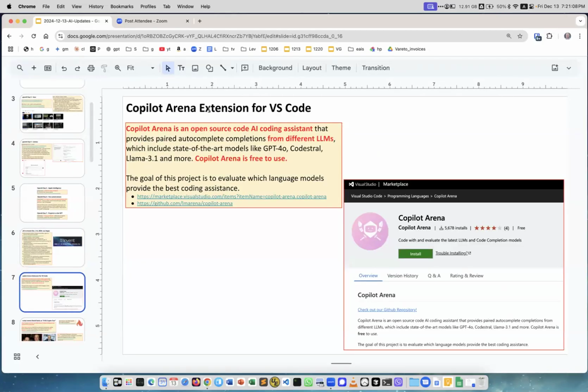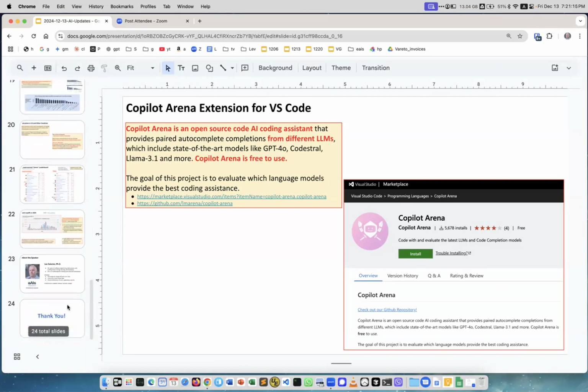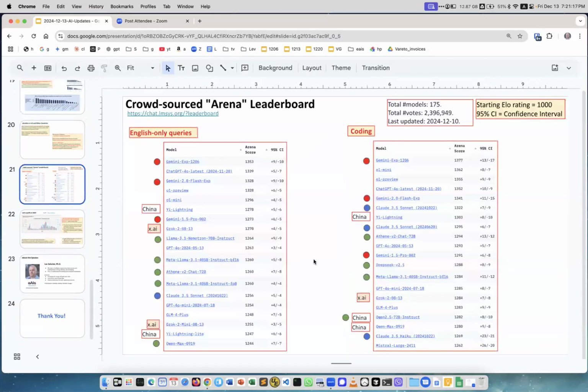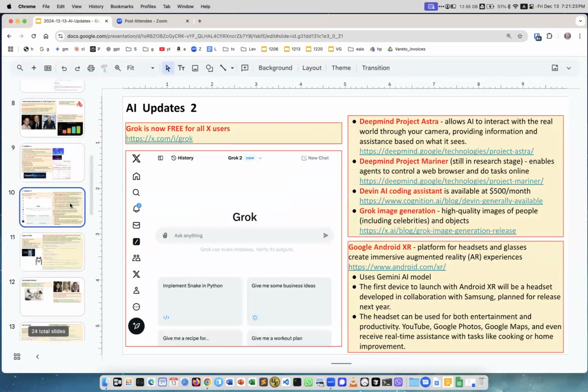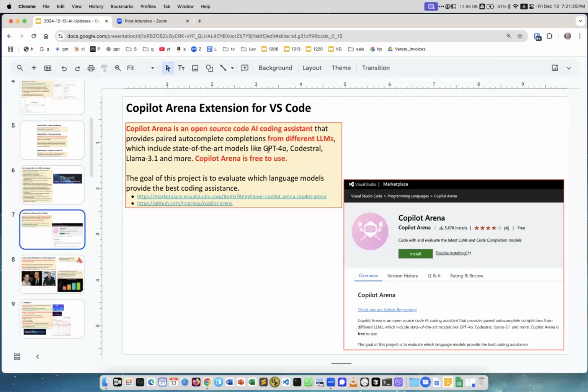Copilot Arena extension for VS Code. Well, you know the Arena leaderboard, and here at the end we will, as usual, talk about the best models. But what we have here, this is Copilot for coding, but it allows you to evaluate multiple models and to vote which one you like more.